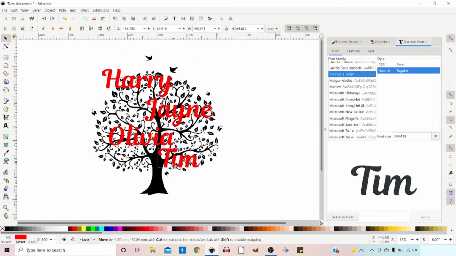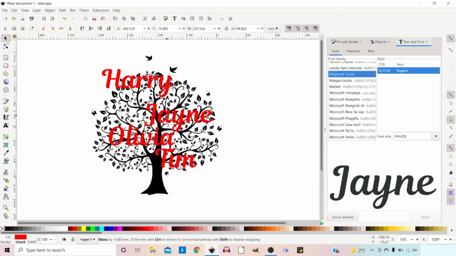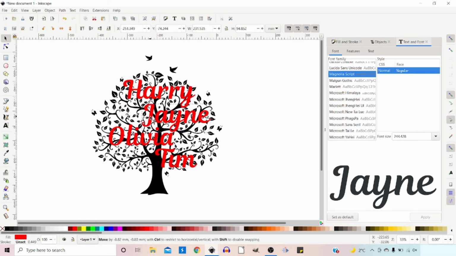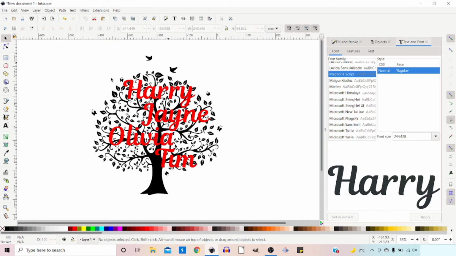That might be too big, but I might get away with it. And we just align these how we want them. So I think they're nicely spaced. So now we've got our design looking how we want.